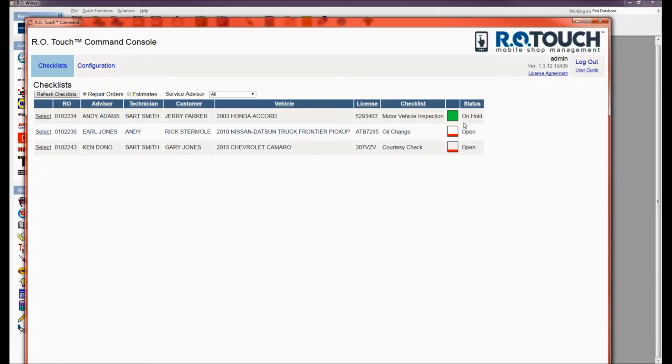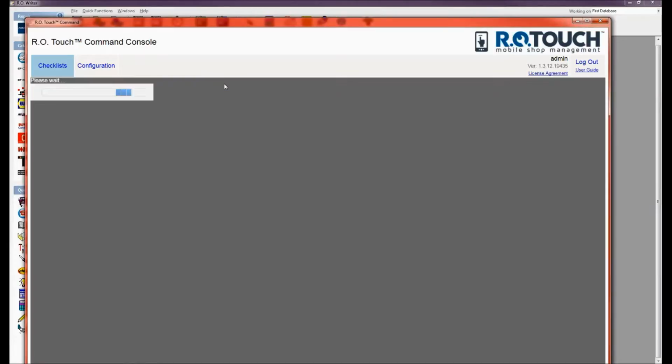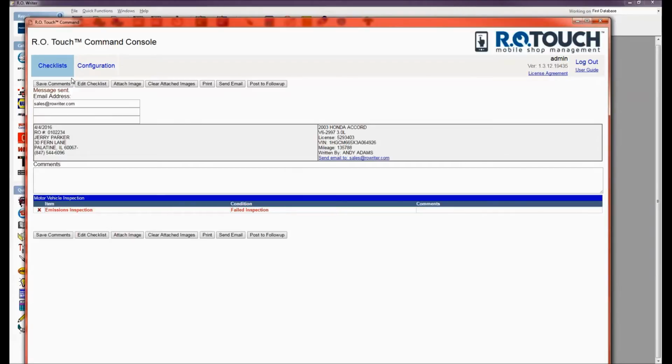As you can see, I have three checklists currently in here, two that are incomplete and one that is complete. So if I click on Jerry Parker's, you'll see that this particular unit is an emissions inspection and it failed the inspection. So if I had the customer's email address, I can easily just populate the email and send the customer that email. So let's go ahead and try to send that email. And it went ahead and sent the email. I did turn on the appropriate security settings within Gmail, so it did send that email to sales@rwriter.com.